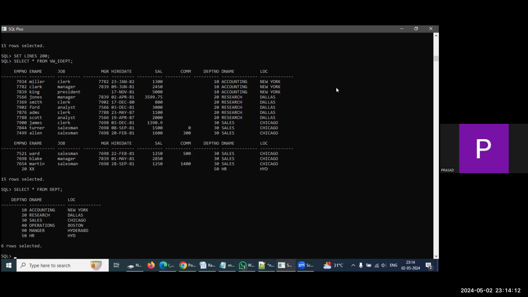So that is the main thing of Instead of Trigger. Only one concept is still there, which you can try. I will give that one. What is that? Order of the triggers. Okay.